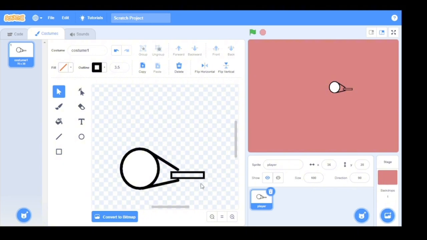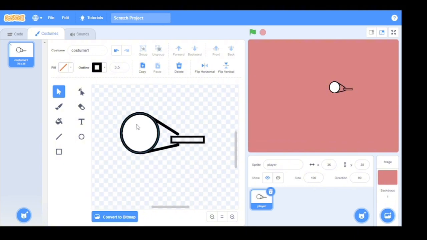We've completed our sprite by drawing the circle, giving it arms using the rectangle, and then a gun. Well, it's not the best gun, but at least it looks like a gun, and it is in the center. So we've now got a player sprite ready to explore the zombie world.